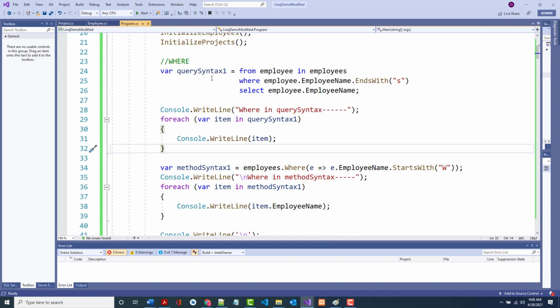Now, if you look here, the difference between these: this right here is doing it using the query syntax, and this right here is doing it using the method syntax. The method syntax results in a little bit less code. Many people will tell you they like the query syntax better because it's similar to something they're already used to using, in SQL.